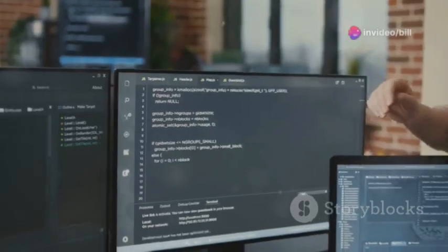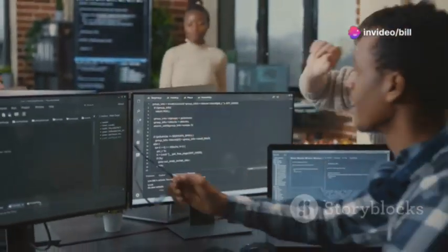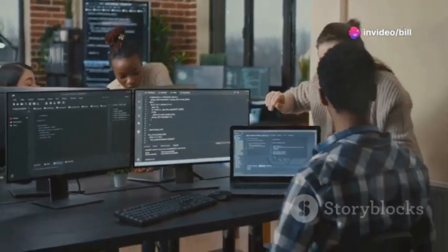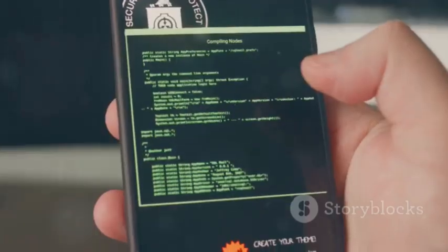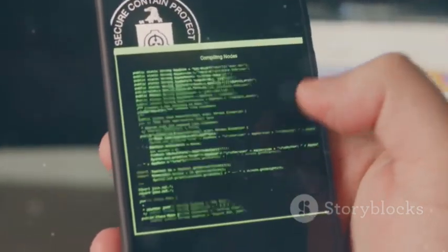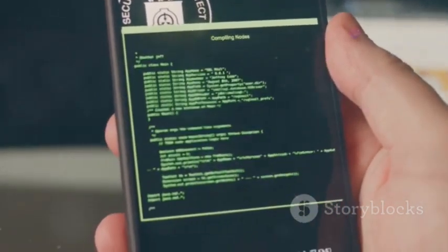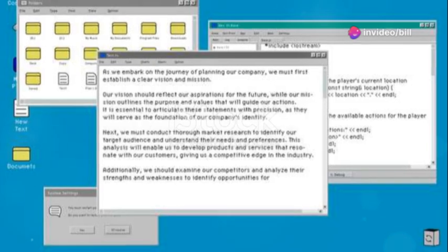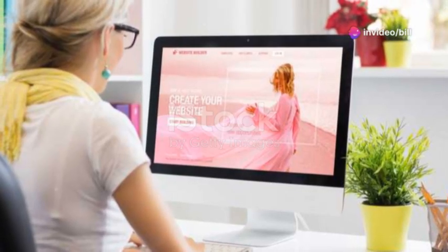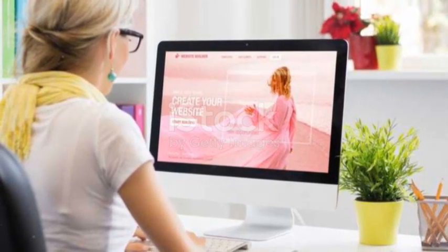Now, let's dive into software. Software is a collection of instructions that tell a gadget how to perform specific tasks. Think of it like a recipe for your device. There are two main types of software: operating systems and applications. An operating system, or OS, is the software that manages all the hardware and other software on a device.